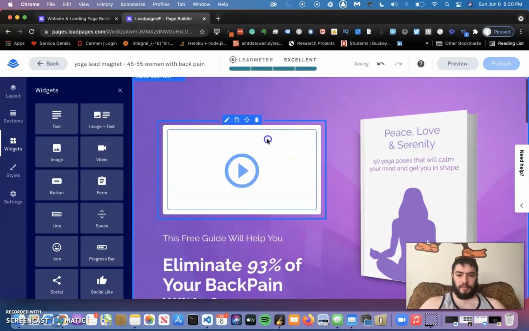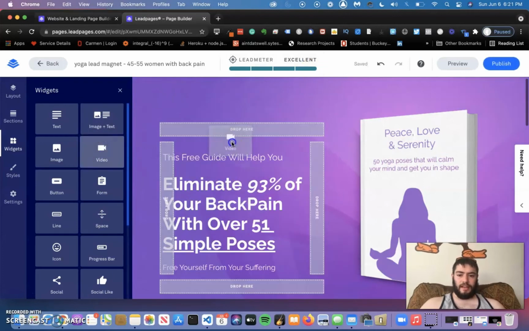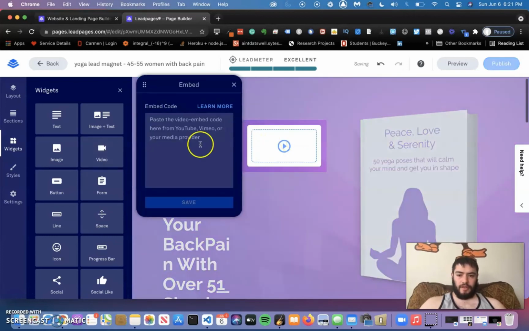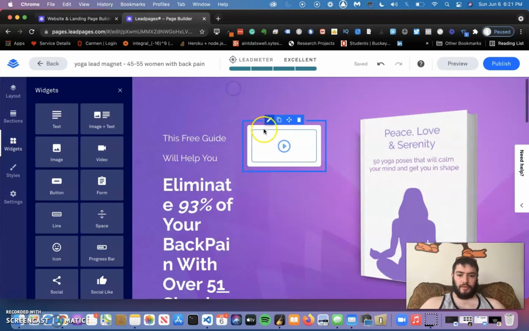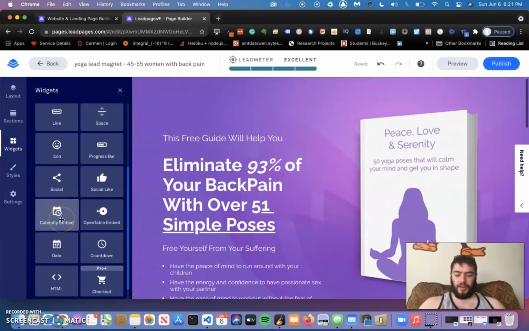What I really like about LeadPages is that it's very modular, so they're not just going to let you drop it in and it's going to screw up your mobile design. They're very column-centric, so they're making sure it's going to look good on all devices. And so I put this video here, and you can put an embed code, which is good. And you can drag buttons, social sharing, all those things.